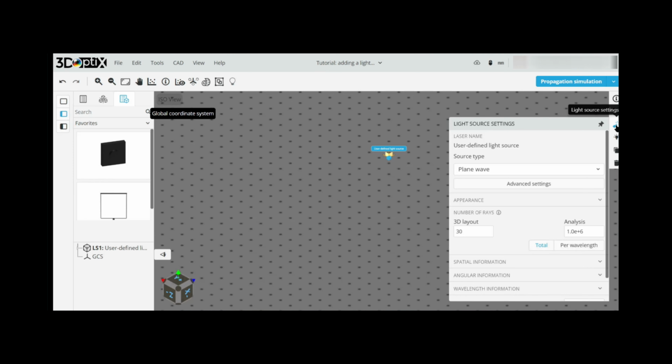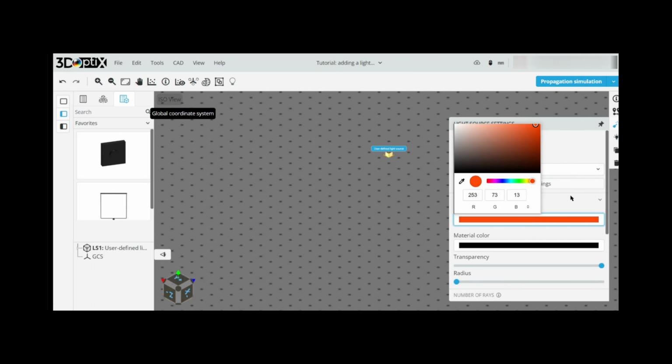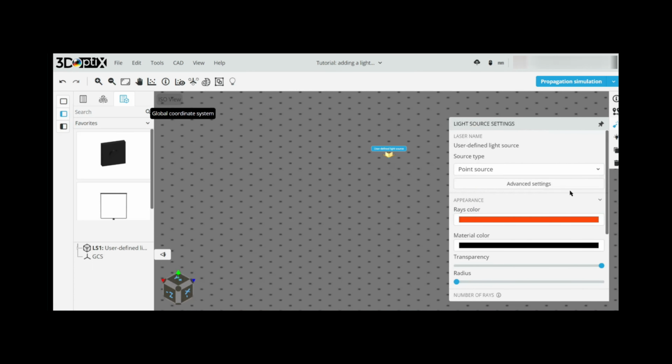Currently, there are two options for the light source, a point source and a plane wave source. The plane wave source is used for lasers and directional sources, and the point source for LEDs and omnidirectional sources. Let's go ahead and select point source. The next option is the appearance of your source, which is purely cosmetic. I'll choose red for the color. Maximize the transparency, already maximized, and make the radius of the light source larger. Again, this is only cosmetic.